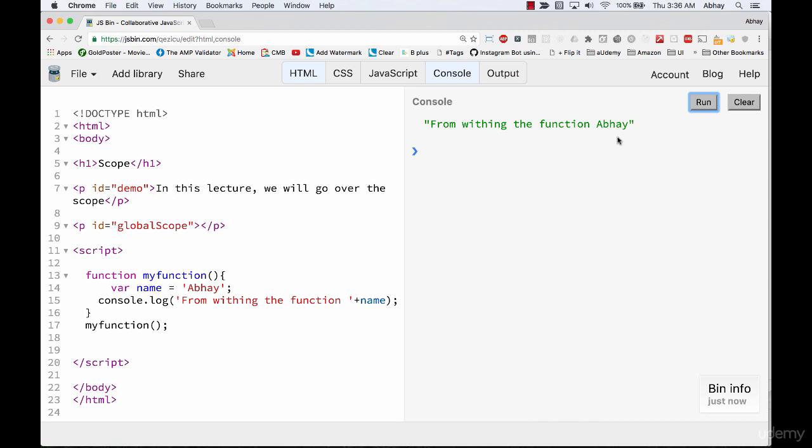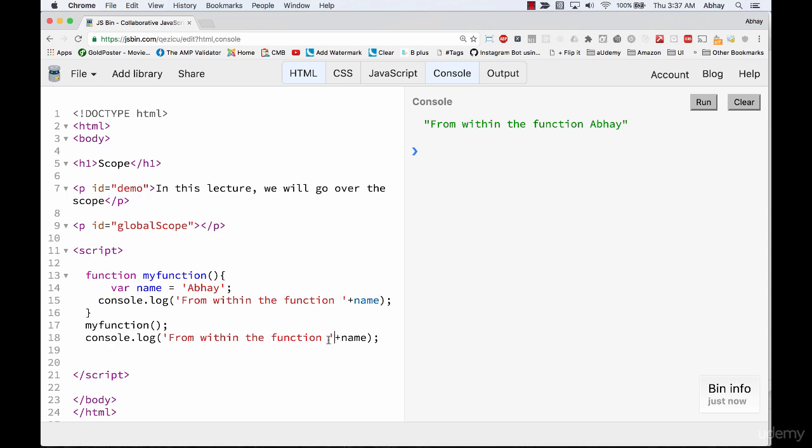So you can see that from within the function Abhay, let me fix the typo and run it again. Okay, so here we are. So very plain simple function that we wrote that will display the name and will use the variable created in that function. Now what will happen if I try to use the variable name outside the scope of the function? Let's try to do the same thing outside the scope of the function. Let's remove this and just see name.